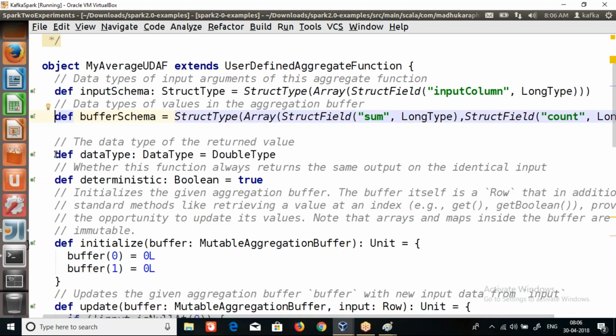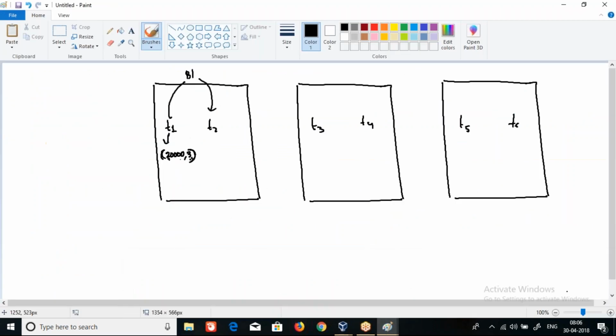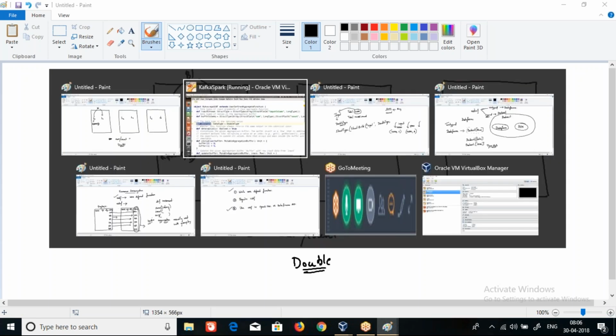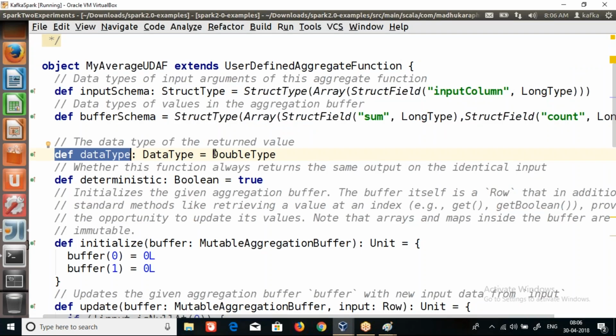And what will be our final output? Our final output will be total sum divided by count. So obviously it is double type, and you just have to specify double here. Our final output is double. Now we know what our input schema is, and what our buffer schema will be.